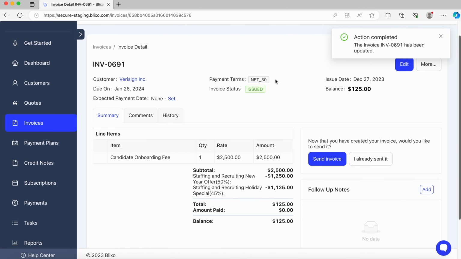Congratulations! We've successfully edited invoices in two distinct ways, each requiring only a few simple steps.